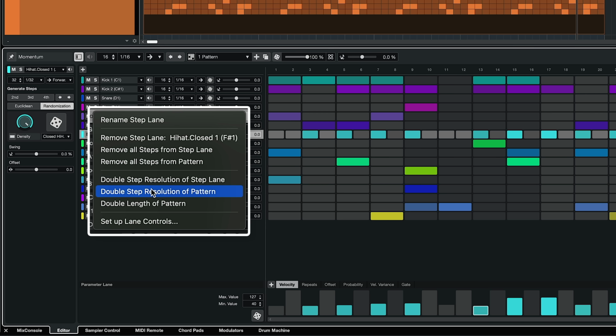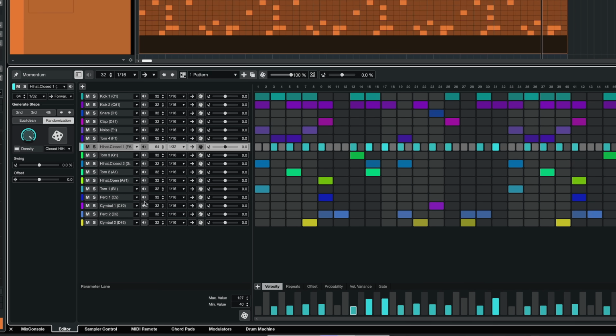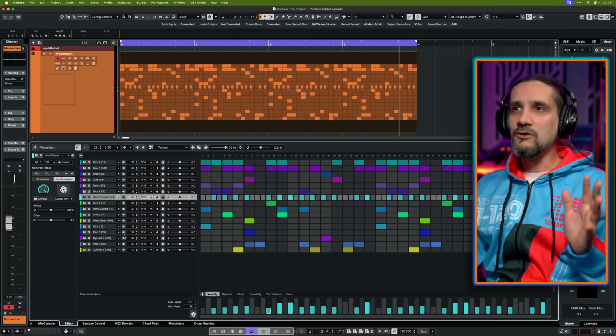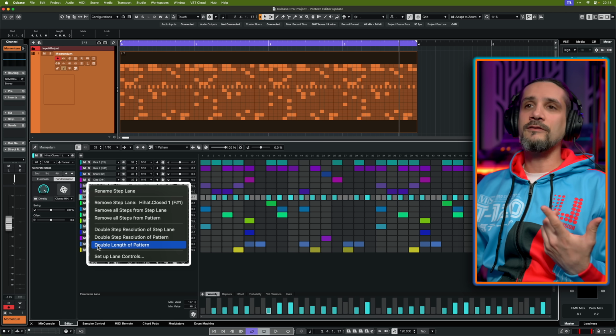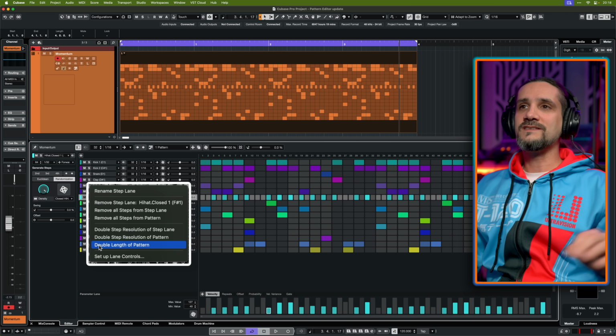The other great thing that you can do is double the length of the pattern. And this is something that I actually really wanted because sometimes you have a pattern that's 1 bar long and you love it, but then you think it would be great if it was 2 bars long so I could add some extra elements on the second bar. You've been there. Admit it. This was not possible before. Now you can just double the length of the pattern and you can do this very easily.